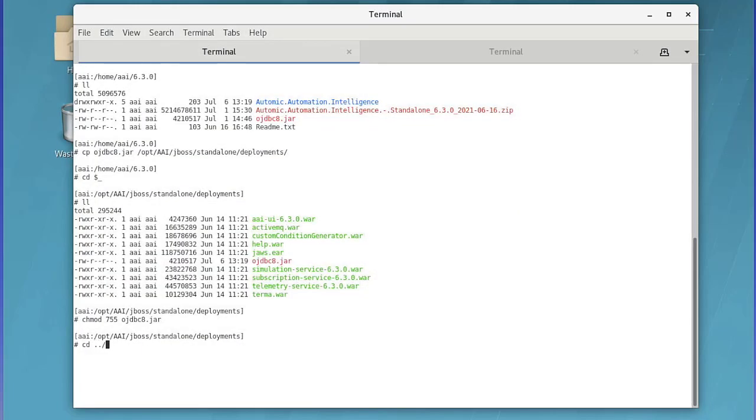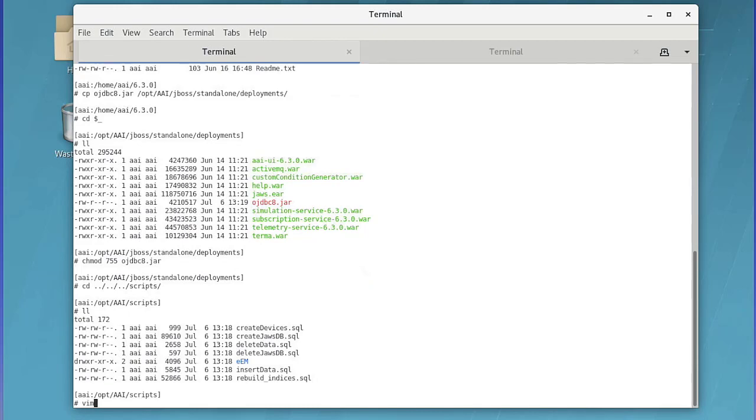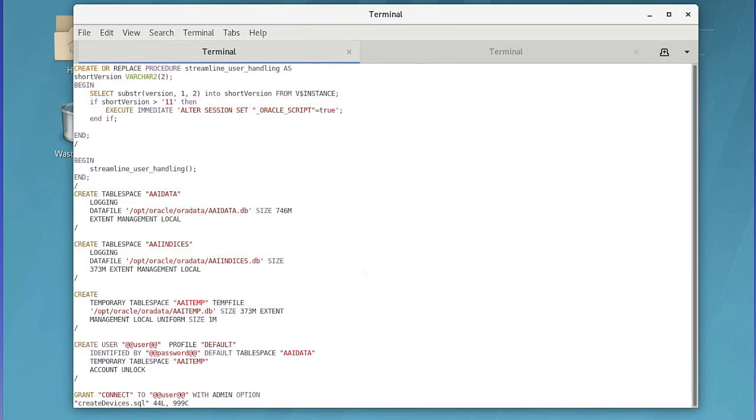To create the database, first we need to amend one of the SQL files that the installer has created. Change to the scripts directory and open the Create Devices SQL file with an editor. In this file, we need to provide the database user and password that we'd like the installer to create. We do this by changing the @user and the @password entries and saving the file.